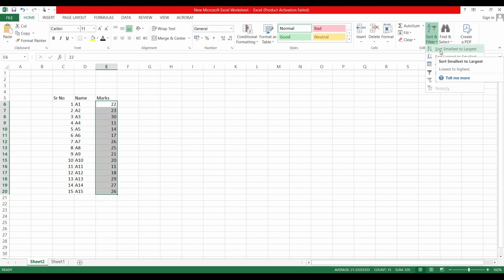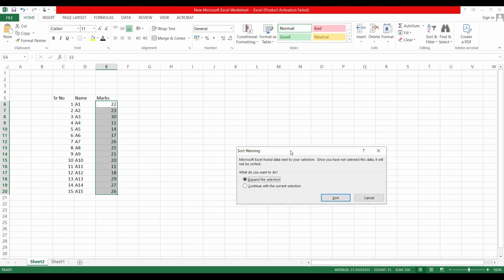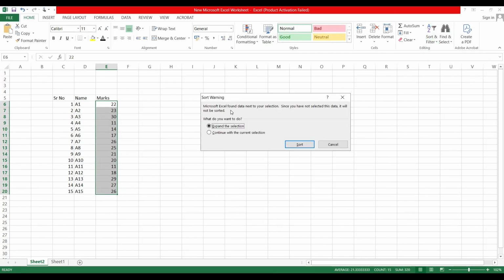I'm going slowly. Now if I click on that, I get a sort warning, which tells me Microsoft Excel found data next to your selection. Excel automatically detects that there are some more columns in the spreadsheet. It is asking me what I want to do: since you have not selected this data, it will not be sorted. Do you want to expand the selection or continue with the current selection? For the time being I'll continue with the current selection. We'll see both. What difference will we see?